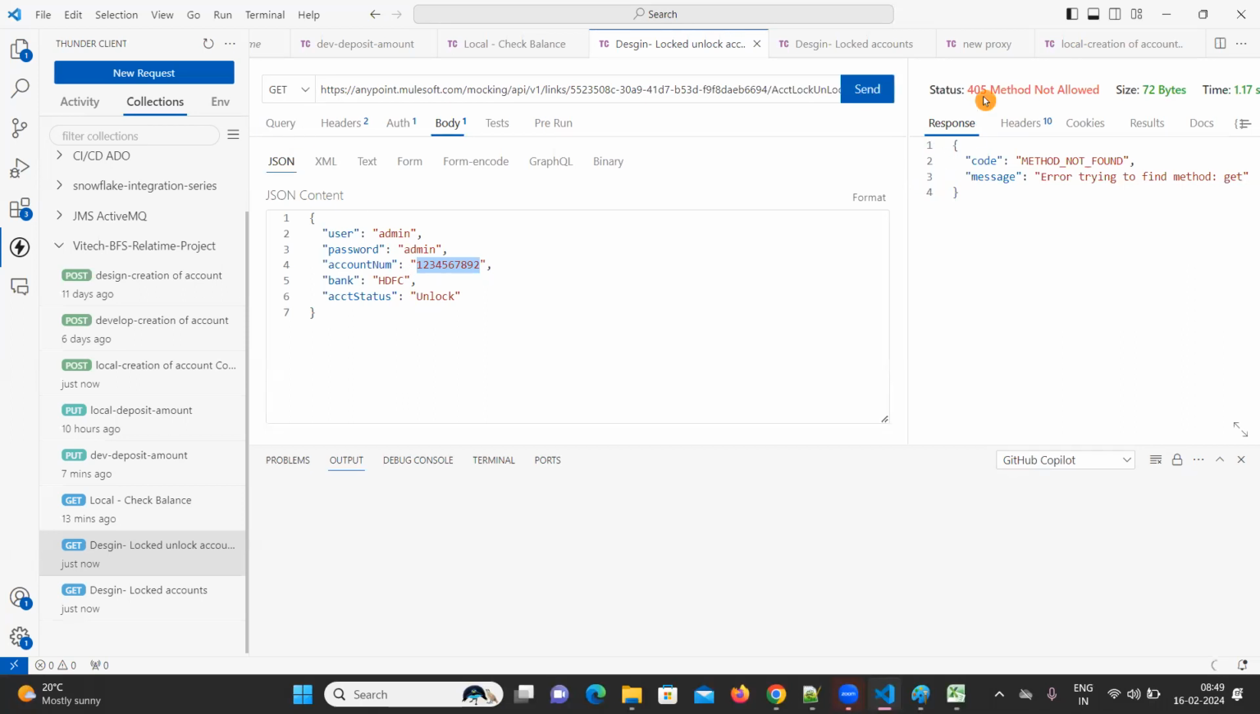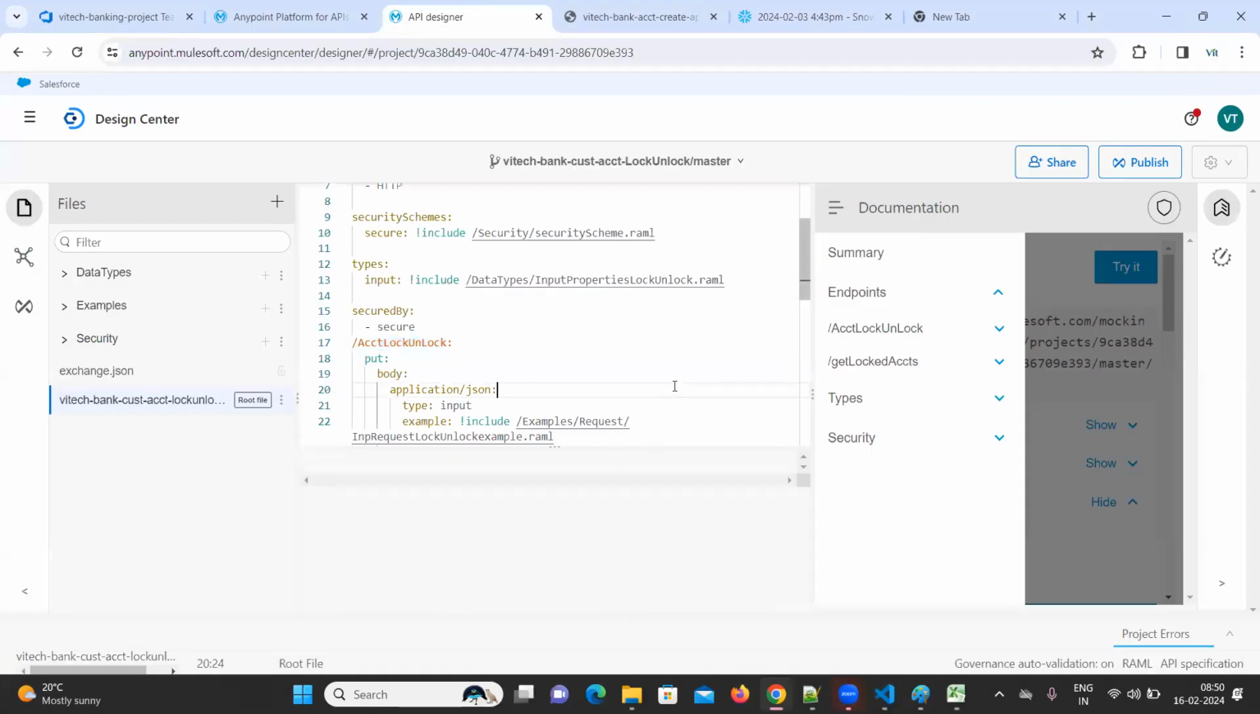Now see, you are getting the 405 method not allowed because we are using the get method, but we have declared the put method. Okay, cool. Your account with this bank HDFC is locked or unlocked now. You'll get this kind of response. Now just save it. Okay, now the design is done.